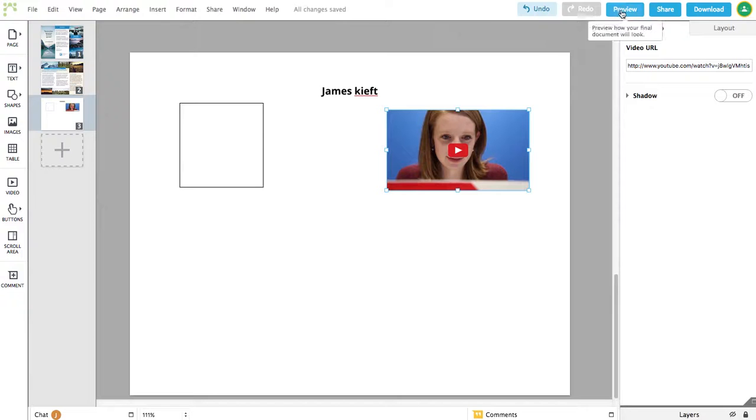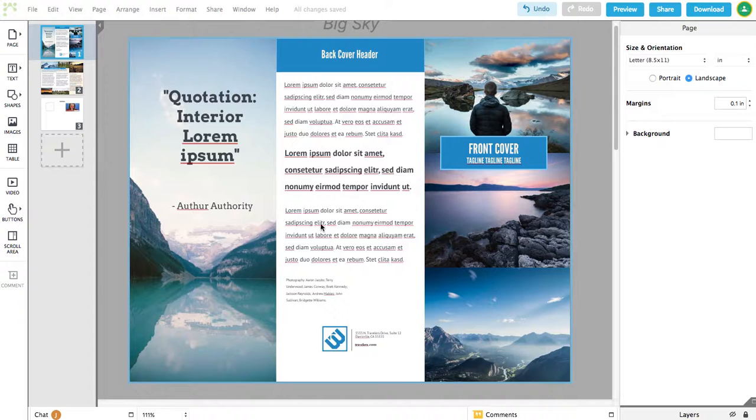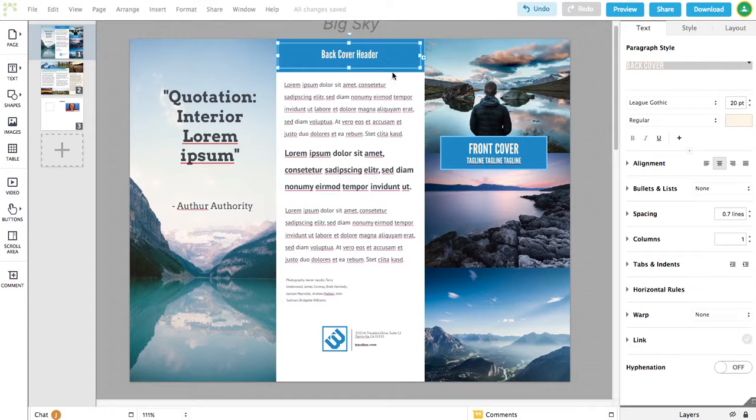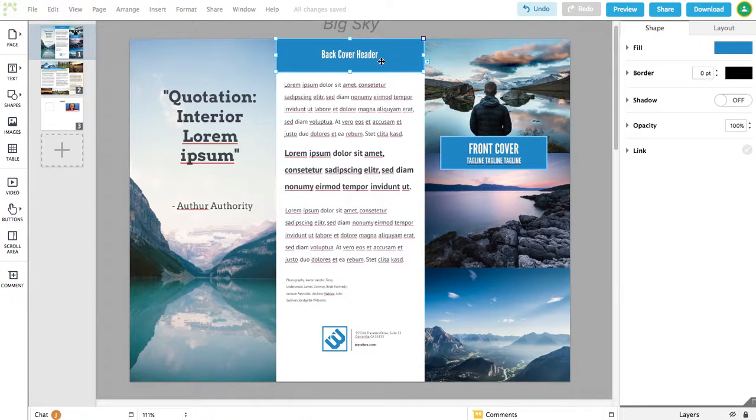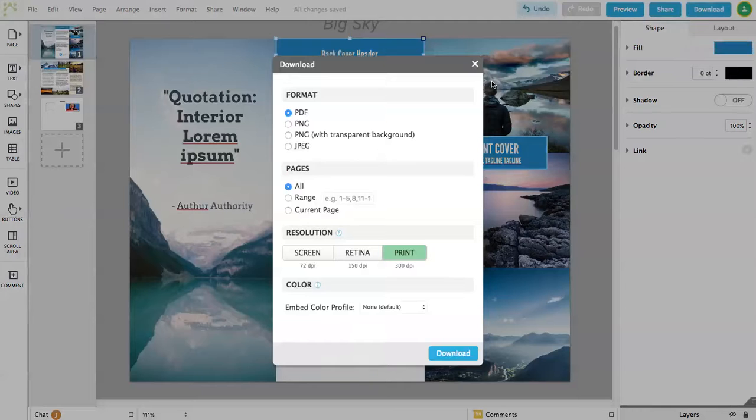When you're happy, you can have a preview and look at how the final document will look, just to show you some of the pages that have been created as part of this template. So you can see they've used shapes in the background and text, use of images, and then you can arrange stuff within the space just as you would. And then when you're happy, you can click download, and you could download it as a PDF or a PNG depending on what you want. It's also possible to just prepare it for viewable on screen.